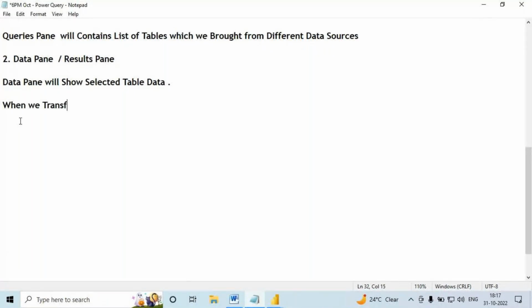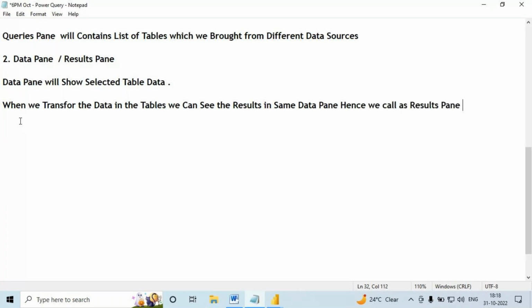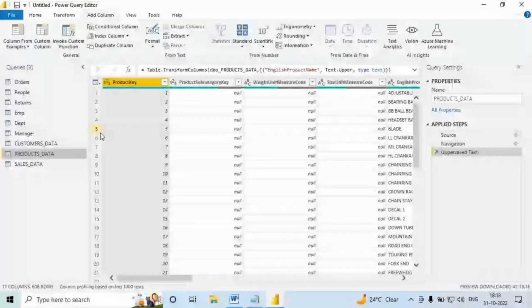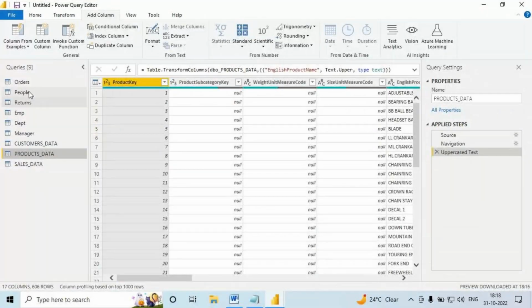When we transform the data in the tables, we can see the results in the same data pane. Hence we call it results pane, guys. That is the reason the data pane we also call results pane. Okay, fine.